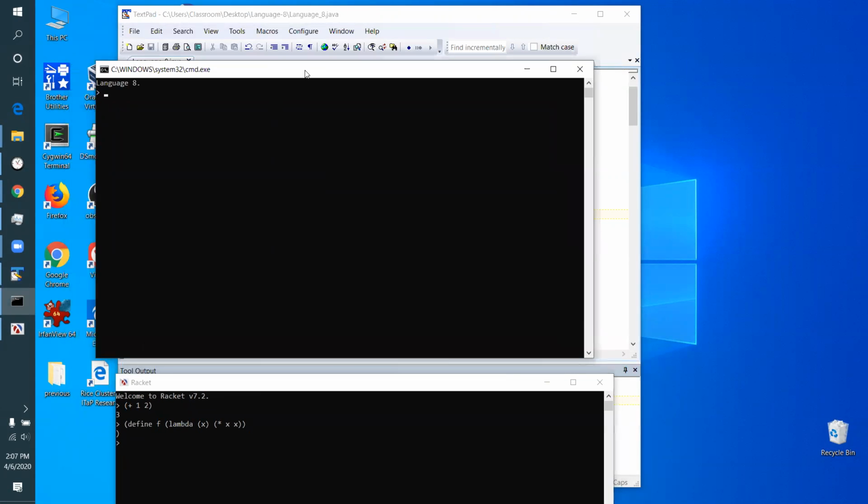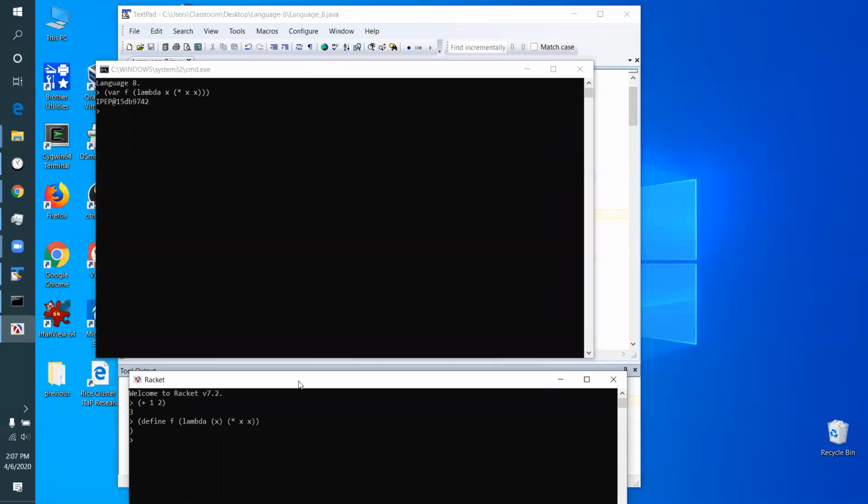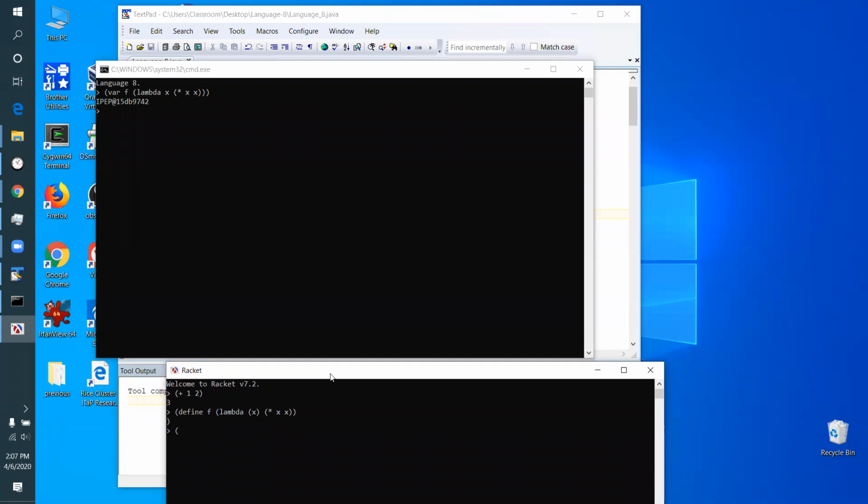So I want variable f that is a lambda, and it takes in a parameter x, and it takes the product of x with itself. Okay, and then down here, in Racket I would say f of 5 is 25. In our language, we have to say apply f to 5, and we get back 25.